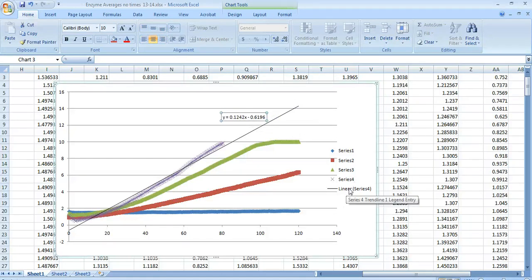Now it's going to indicate that I have a trend line by doing linear series 4. I don't want that. Oh, look at that. I lost my labels for my key. I'm going to have to go back and relabel those. But in any case, here's my formula for my line, y equals mx plus b, where m is the slope. So in this case, the slope is 0.1242 kilopascals per second.